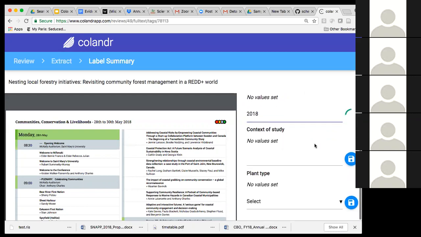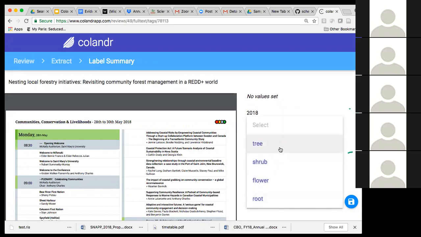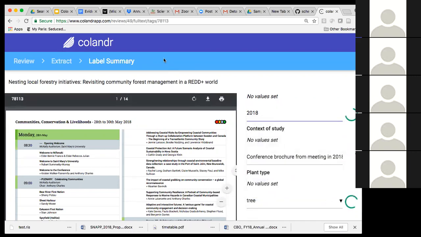And this is apparently having a difficult time saving. But then in the context of the study, here you can write anything that you want. Conference brochure from meeting in 2018, for example, and save that. And then here where it says plant type, you can categorize it as one of these different options. And save, and it should eventually save them. I think I'm just on a slow connection here.